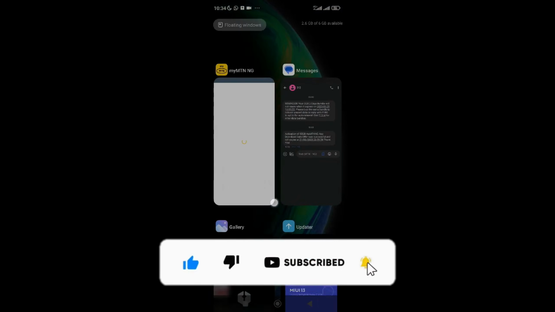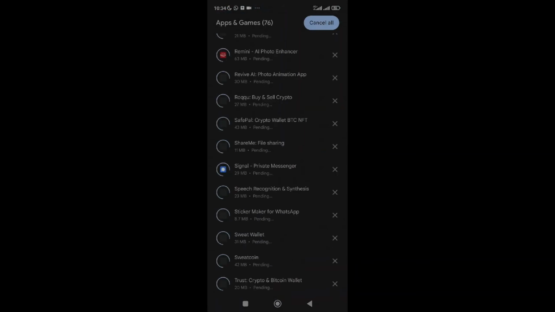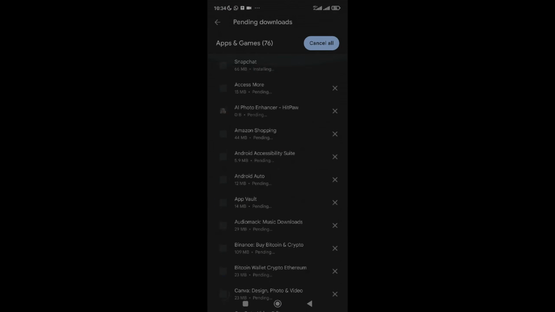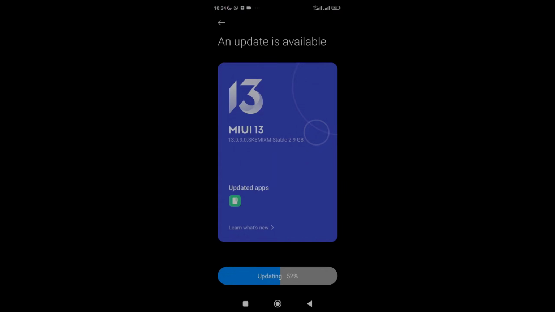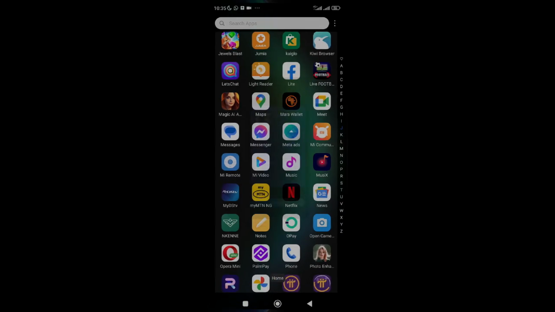Let me go to my Play Store. I'm updating all my apps. Before I show you how you can get it, can you see it? I'm updating all my apps. Everything is on update. I'm even updating my phone's software. Can you see it? I'm updating everything with this free 50 gig. Guys, I just got free 50 gig on my MTN SIM right now.